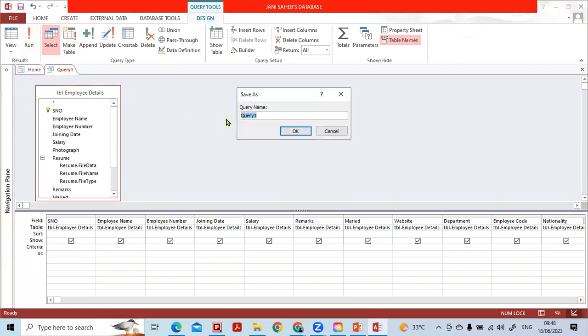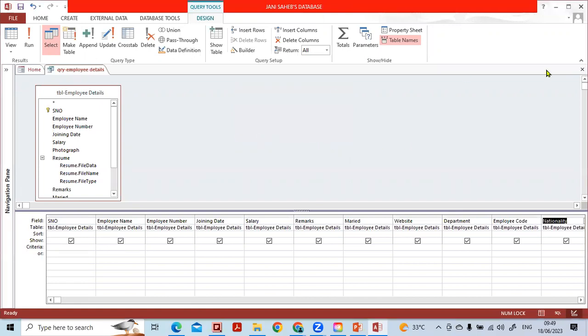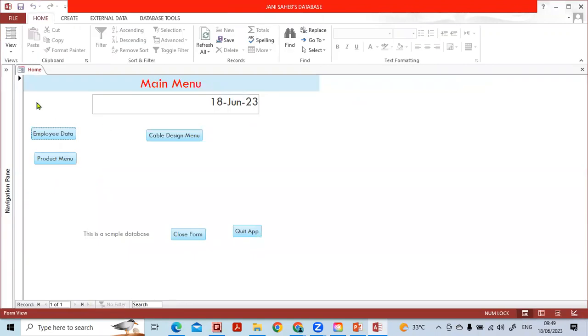Now it will ask you what name you want to use for the file. Generally, to differentiate tables from queries, you can say QRY dash employee details. Let us say this is the name of the file, and save it. Okay, so now we close it. Let us go to employee details.